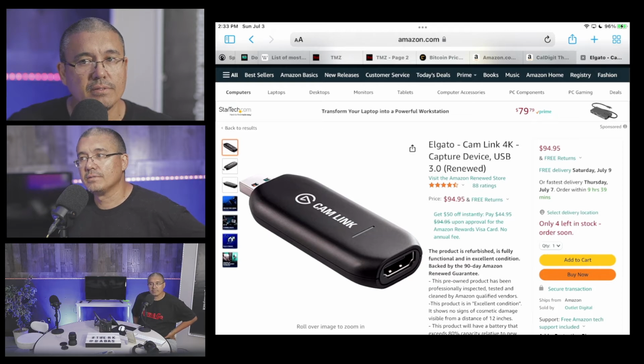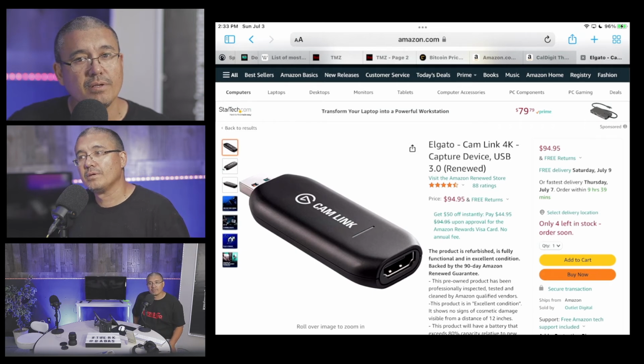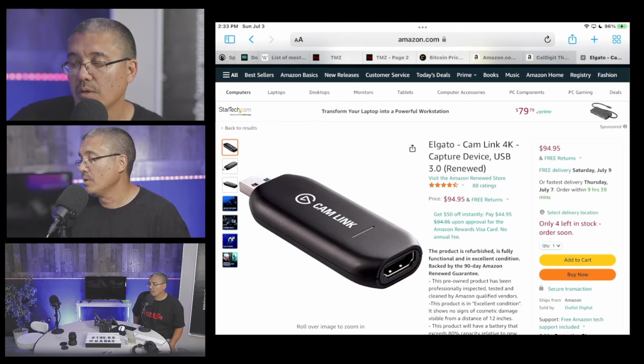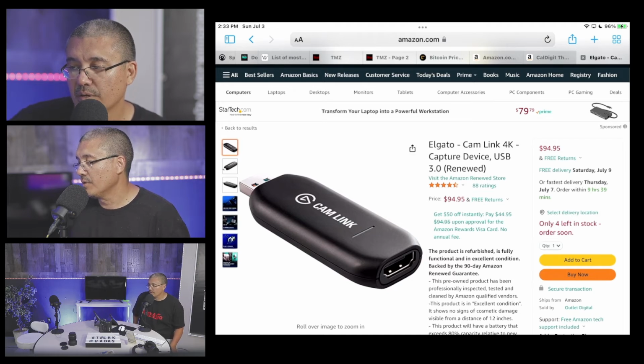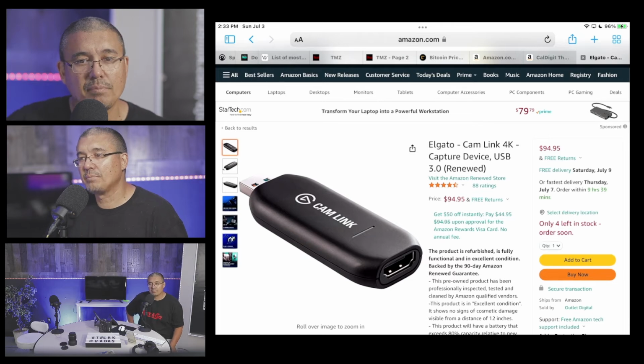So I need to find a different video capture card where I can run 3 or 4 of them through the Element Hub without them freezing up. And I thought Amazon was going to cancel my account because I ordered almost every type of capture card.